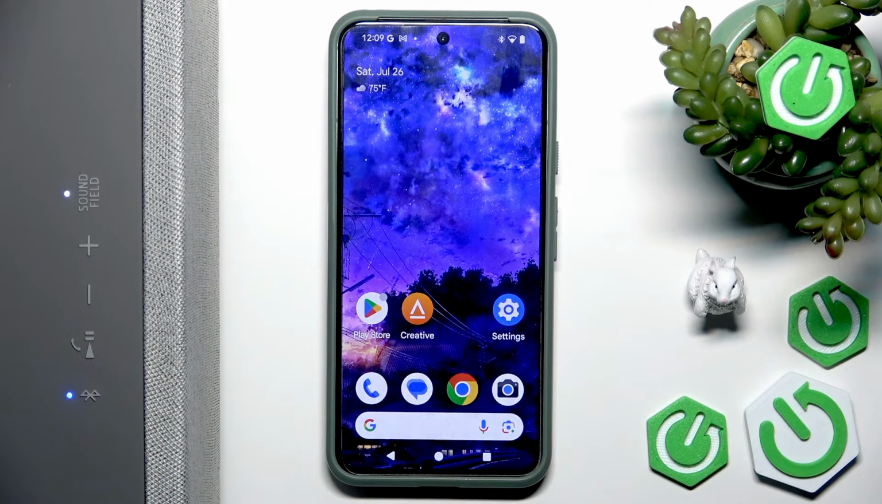Today I'm going to tell you how you can easily install and set up the application for your Sony theater speaker on the Android phone.